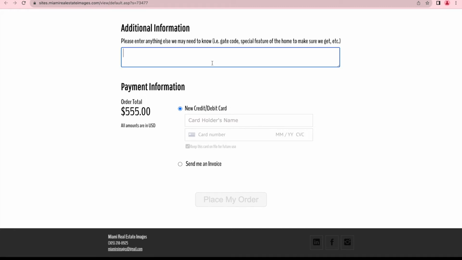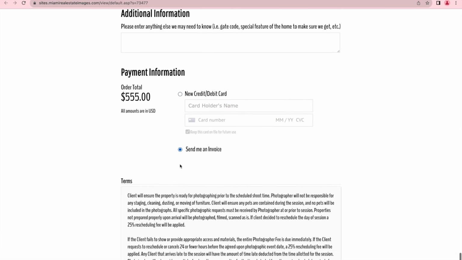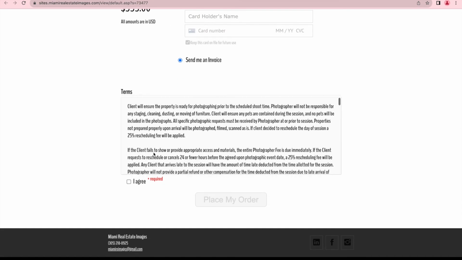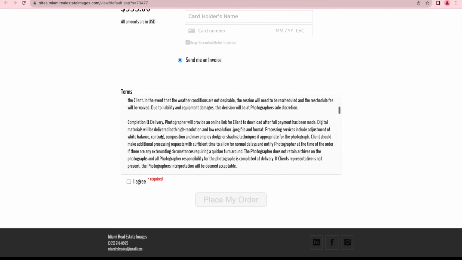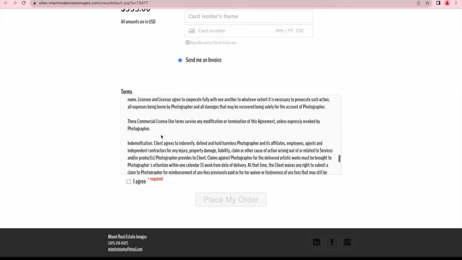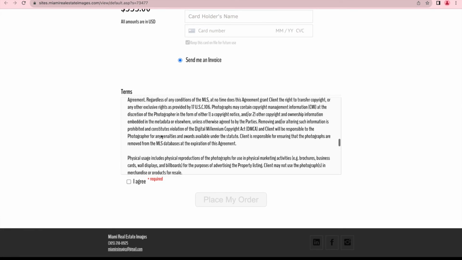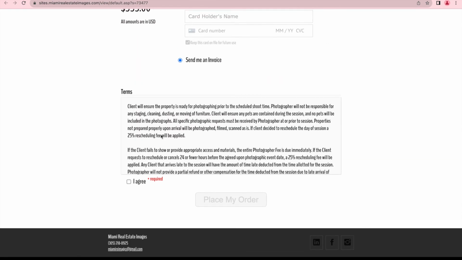Scroll down, you can leave me a note here if there's anything specific you need me to know, i.e. gate code, lockbox, whatever the case is, something you want me to highlight. Here you can go ahead and put your credit card information. If you're a new client, it's going to make you put your credit card information. If you're a current client and we have your card on file, you can also be sent an invoice. If you're a new client, please read over our terms here and verify you're comfortable with all our cancellation fees and our policies, so you're aware. We're very transparent. Click agree and then place your order.